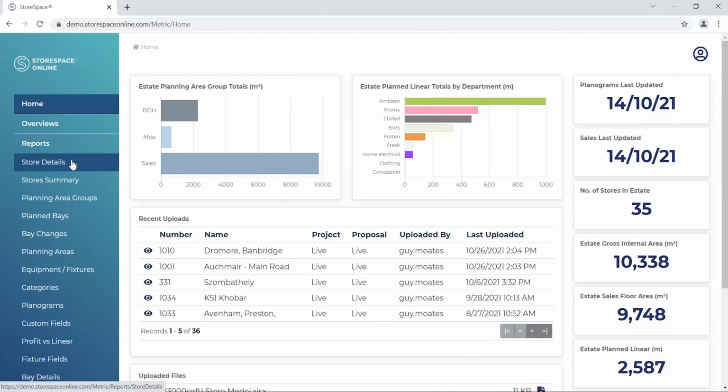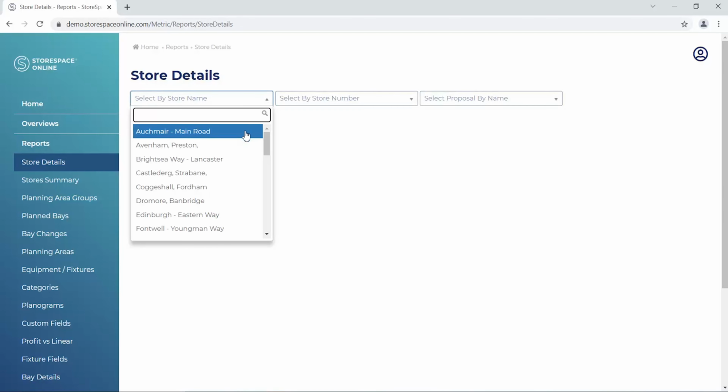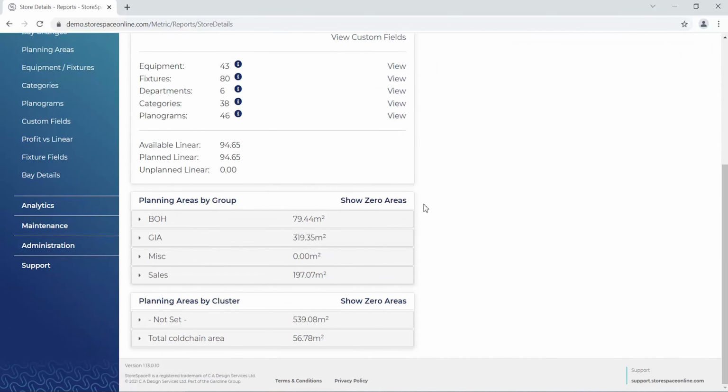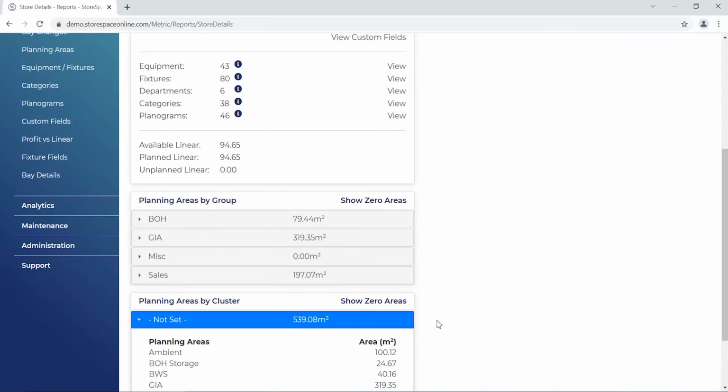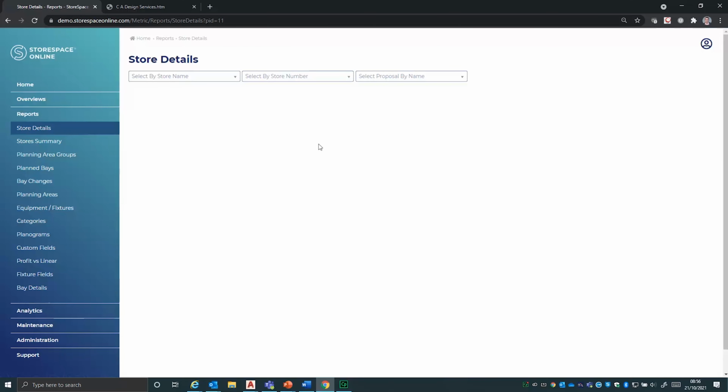StoreSpace can now be configured to display your area clusters on the Store Details page, replacing the 4 standard area groups that you currently see. These are GIA, Sales, Back of House and Miscellaneous. Or it can be configured to display both area groups and area clusters, or just area groups if you prefer.